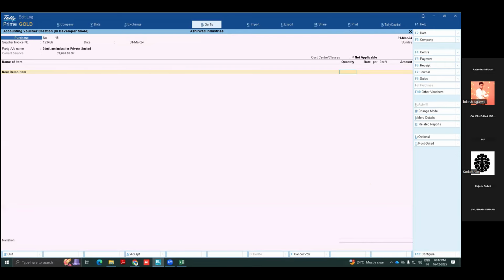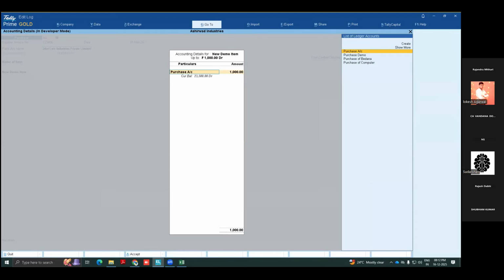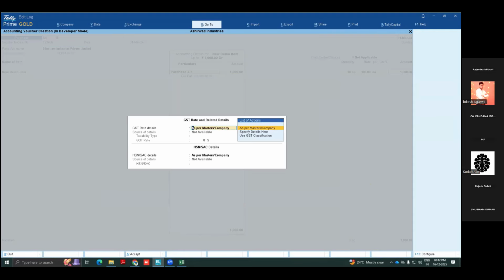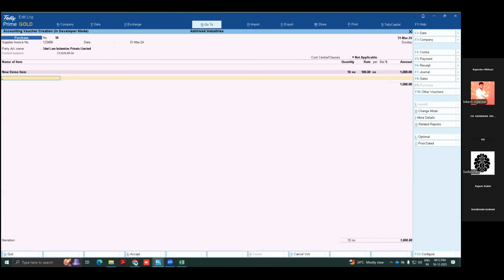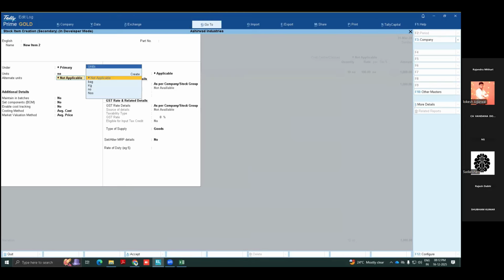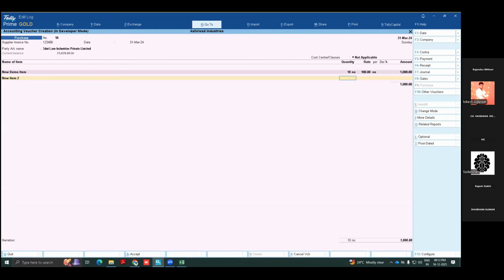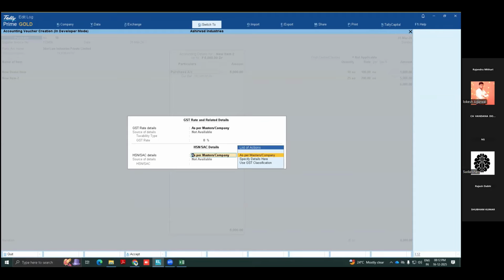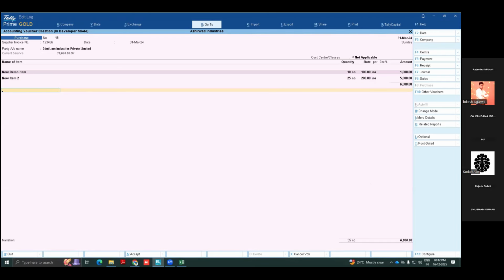Accept 10 quantity, 100 rupees, 1000. Okay, so this is my purchase account, any purchase account. And I am adding one more item, new item 2. Save. So forget about GST. GST is a normal part now, so it is not a big issue for us. How to add GST and how to implement it, that is our normal part.